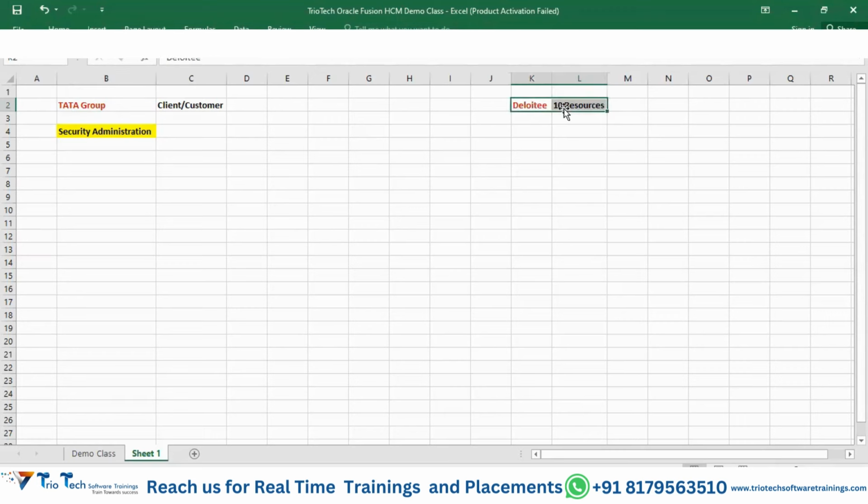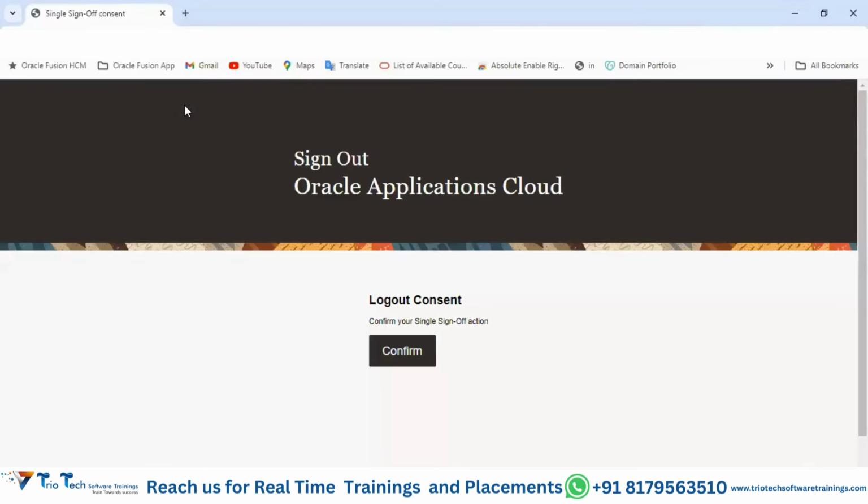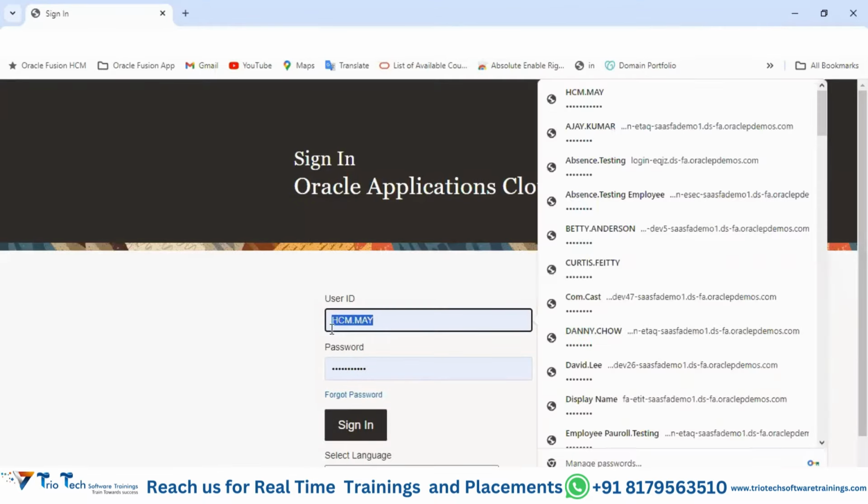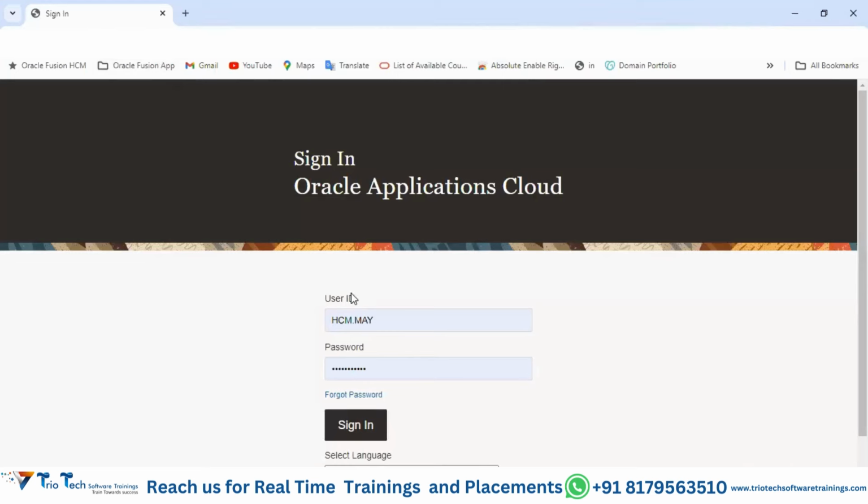Now, when we are about to start the implementation, we all should require access to the application, right? Now, when I'm trying to enter into the Fusion application, team, what does the system ask me? When I pass my URL, Sign In to Oracle Applications Cloud, the system asks for a user ID and password. So we should be starting our learning from this stage. How to access the Fusion application, how the user accounts will be created in the system. Once we log in, what access we are able to get in the system.